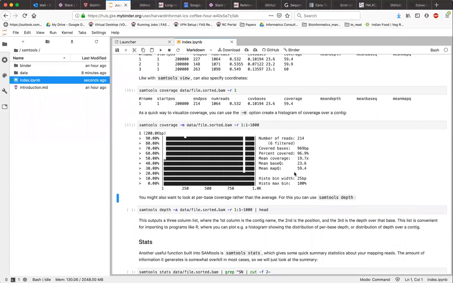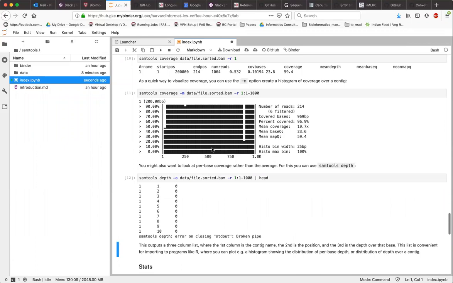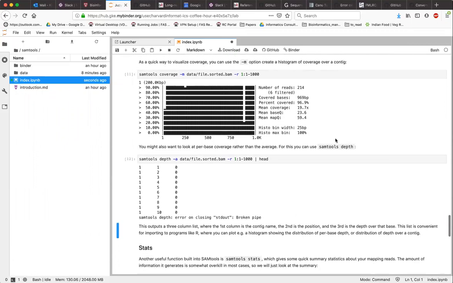You might also want to look at per base coverage rather than the average coverage. For this, you can use samtools depth. So here, if we go ahead and run this and look at the first few lines, you can see this creates a just a 3-column tab-delimited text file. Again, we're looking at just chromosome 1, position 1 through 1,000.